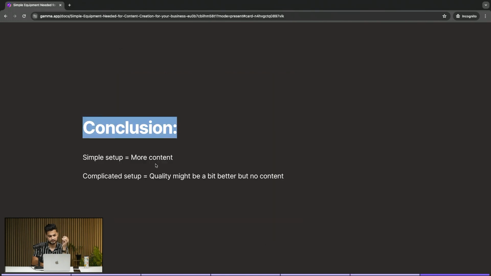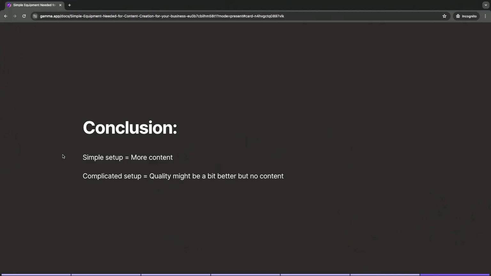All right, conclusion. Simple setup equals more content. Complicated setup equals quality. Might be a little bit better, but no content. So your goal with creating content, especially short form content or even any content in general, even YouTube videos, I've seen people recording it with their iPhone getting more views. The only reason I'm not using an iPhone is because we have this studio over here. So I might as well use it, otherwise I don't have this studio for any point then. So simple setup equals more content. Complicated setup equals quality. Might be a little bit better, but no content.